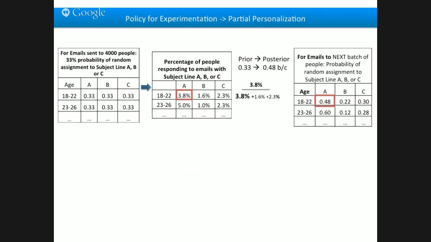Now, how does personalization fit into this? Well, you can then just think of actually fitting different probabilities for every level of the variable. So 18 to 22, 22 to 26 years, they get a different value. And because I've got such a simple function to update, I'm actually able to do that.